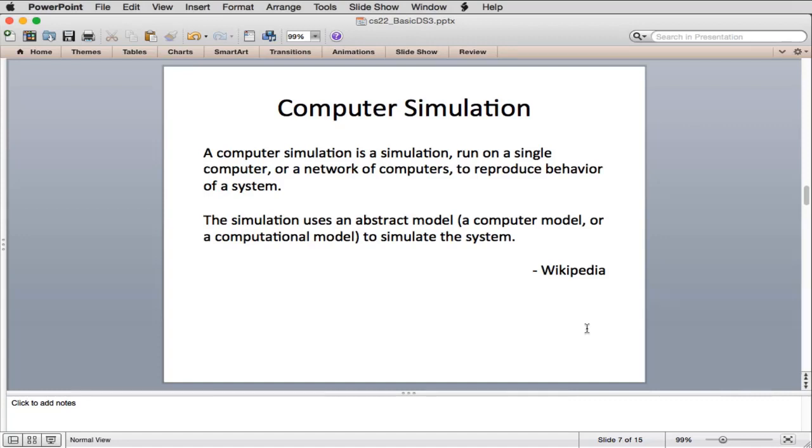Now queues are useful in computer simulation. We haven't talked about computer simulation, but computer simulation is a simulation run on a single computer or a network of computers to reproduce the behavior of a system. A simulation uses an abstract model, which is a computer model or a mathematical or computational model, to simulate the actual system.